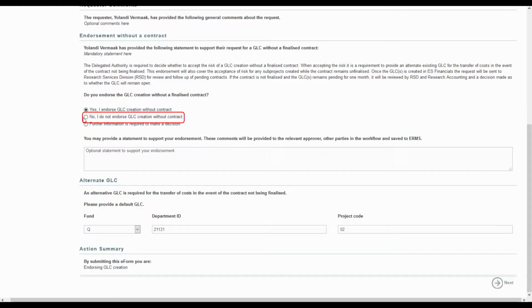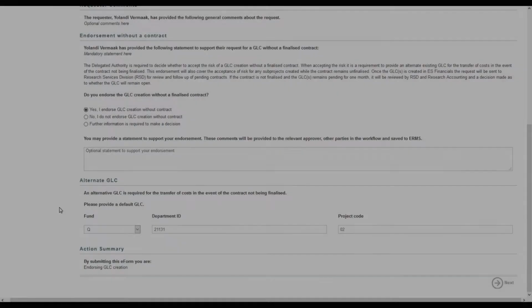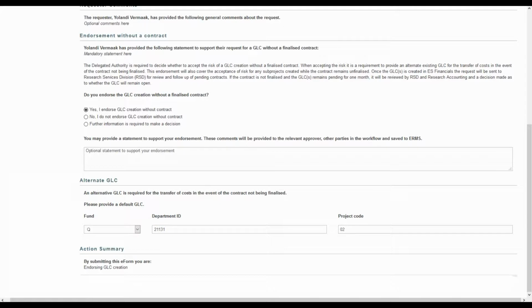If you do not endorse the GLC request, the e-form will be closed and the requester will receive a notification with your reasons for declining. If you require further information, the e-form will be reassigned to the requester. In both these instances, additional comments are mandatory and will be provided to the requester. When you click on Submit, the e-form will be sent to Research Accounting or Alumni Relations and Philanthropy for approval.